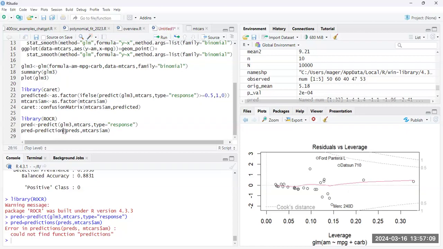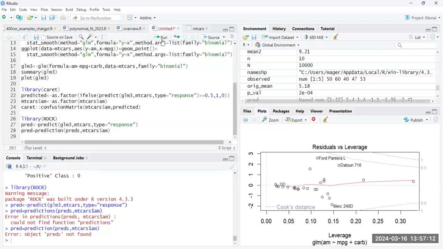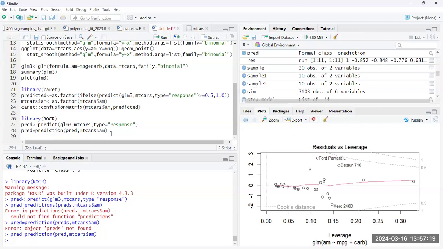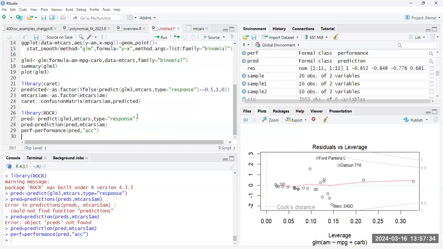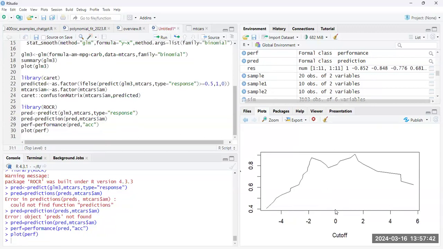That's because there's no s on the function. And because there's no s on that one either. And if we calculate the performance and the type is accuracy in this case, and then we can plot it. And we can see where the cutoff value has the highest performance.